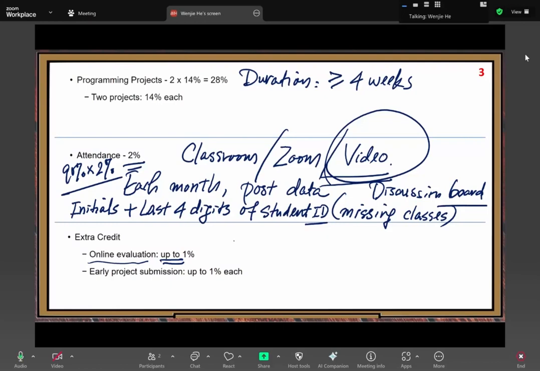And how to earn the full 1 point? So I set a target. I want to reach that line, pass that line, the 80% line. That means I want 80% of the students in this class to do the online evaluation.